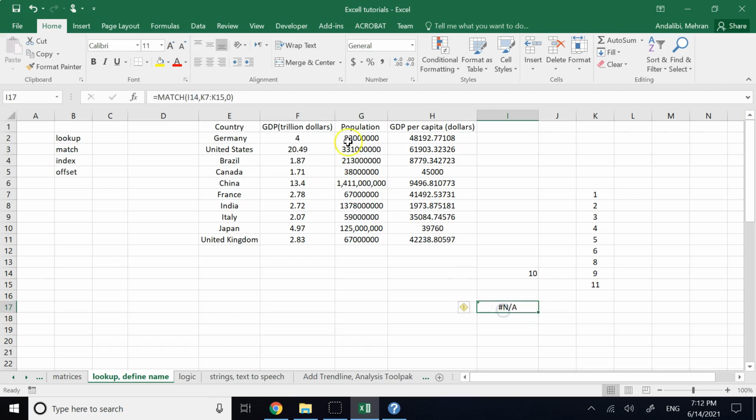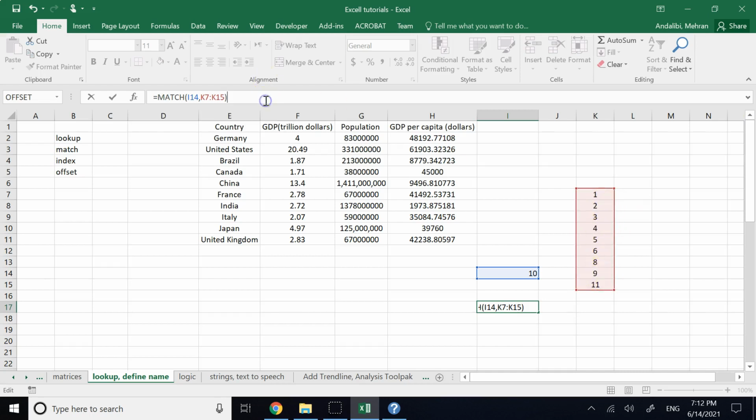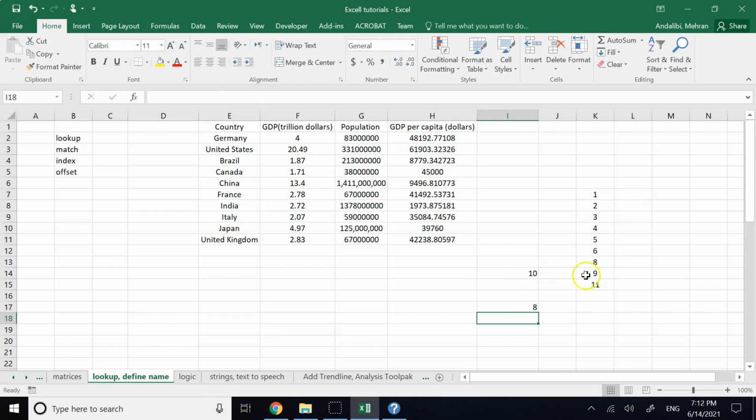But when I don't force it to go with exact match, what does it do? When it cannot find an exact match, then it goes for match option 1. You see here it says match type. It goes for option 1, which is the biggest number smaller than 10, as long as this list is in ascending order, which it is. So it is going to work and give me what? Position 8, which is number 9, and of course 9 is the largest number in this list smaller than 10, so that's the closest match, right?